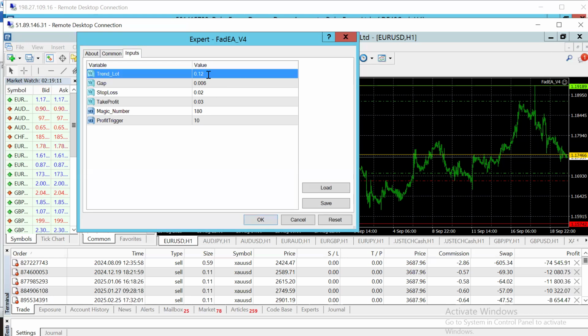For example, here I'll just change it to 0.13, or let's say 0.14. The gap is the distance for it to take a new trade. The stop loss is when the market goes against us. The take profit is when the market goes in the direction that we want it to go. That is the plan, and that is what this will be able to achieve at the end of the day.